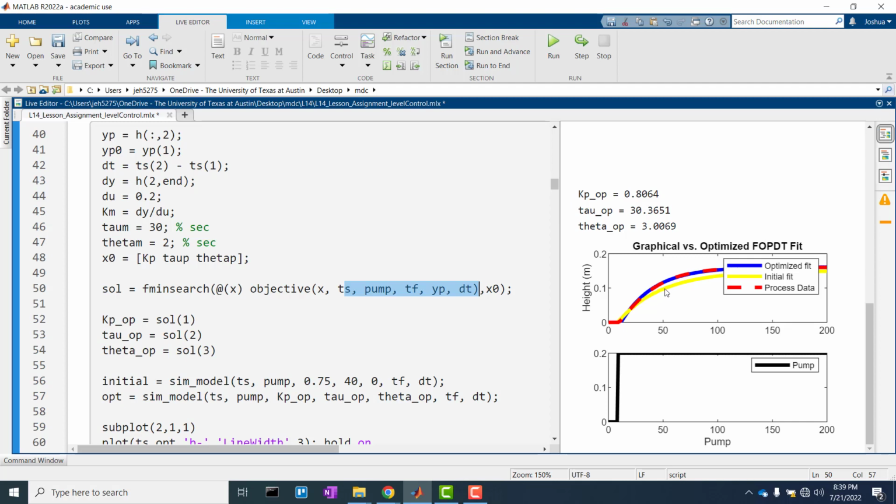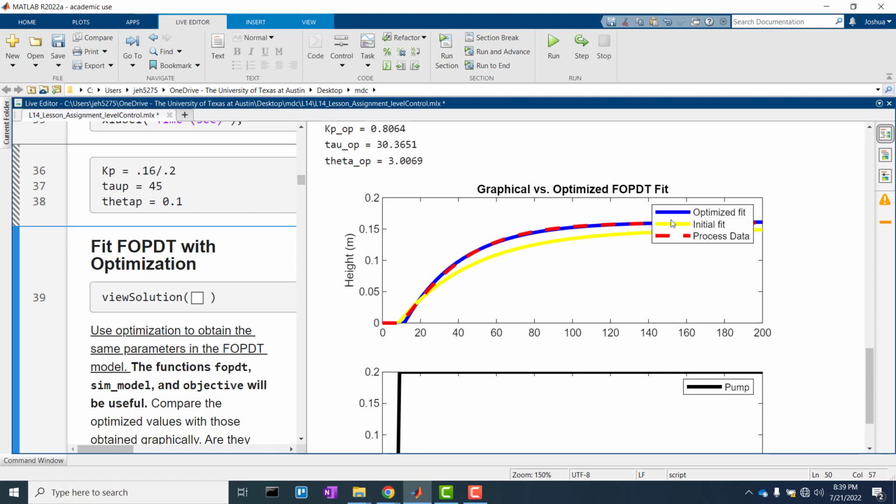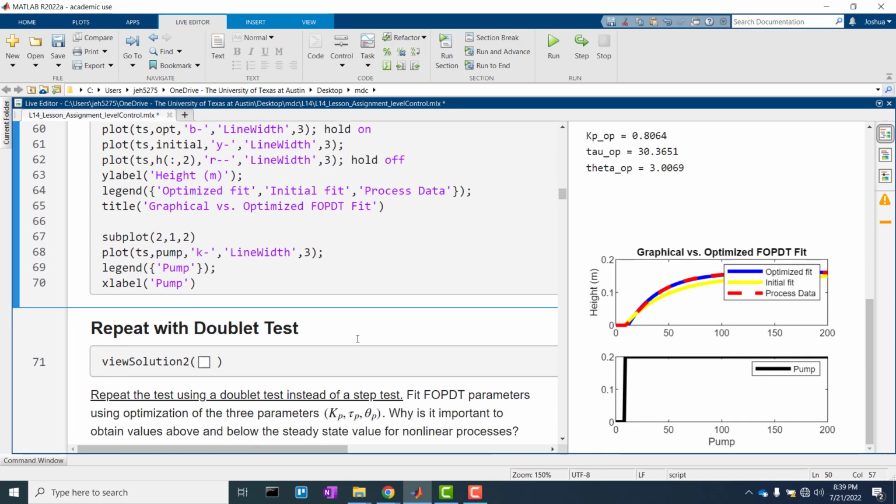And so in yellow is our initial fit. Here, let me make it a little bit bigger. In yellow is the initial fit with our guesses, and this dashed red line is our optimized fit. So it's a pretty good fit. Simulates the system pretty well.